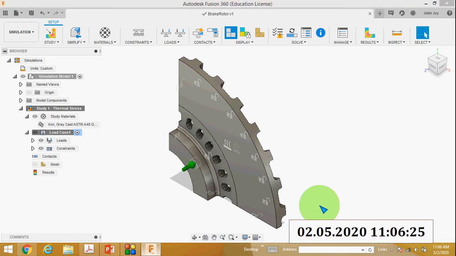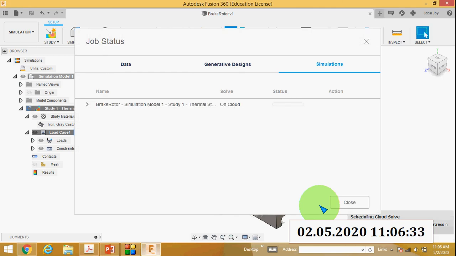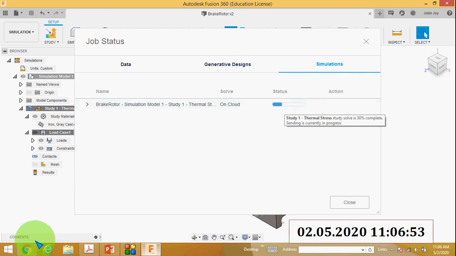So you can see this is running. Now you can see the job status. That is the status. You can see the simulation is running.